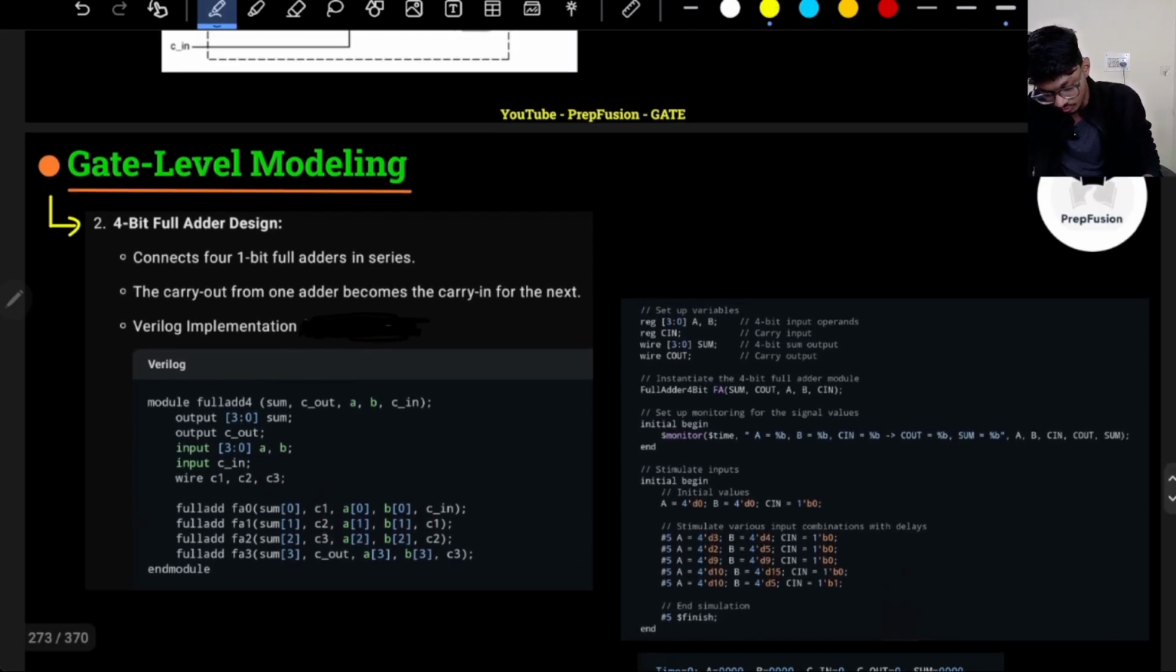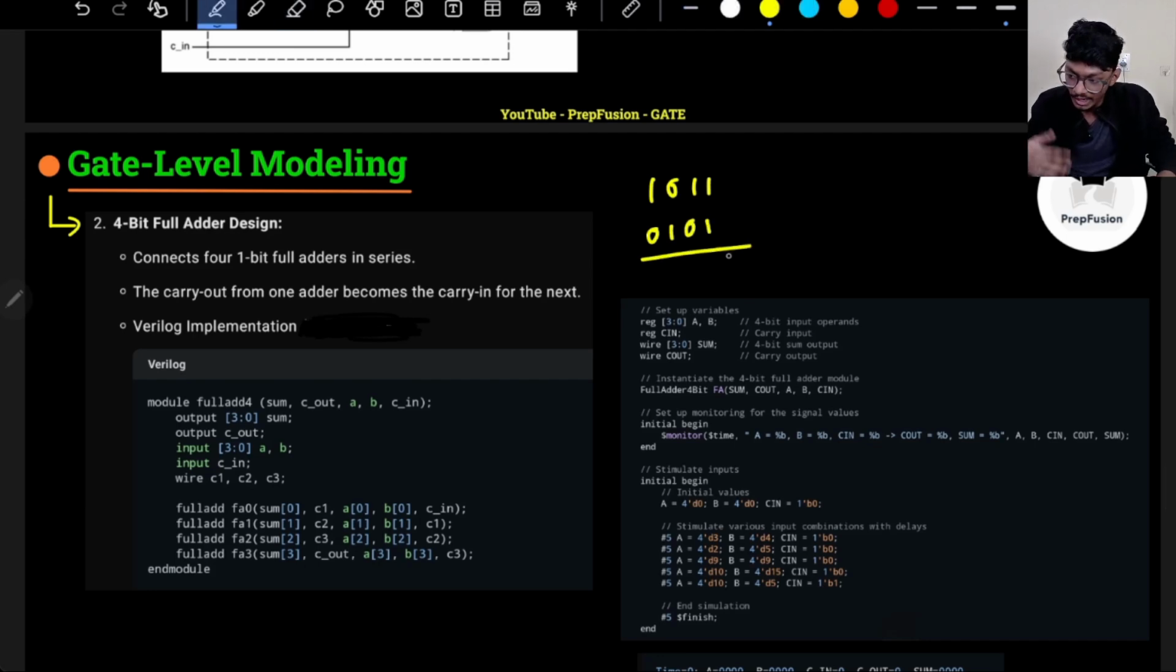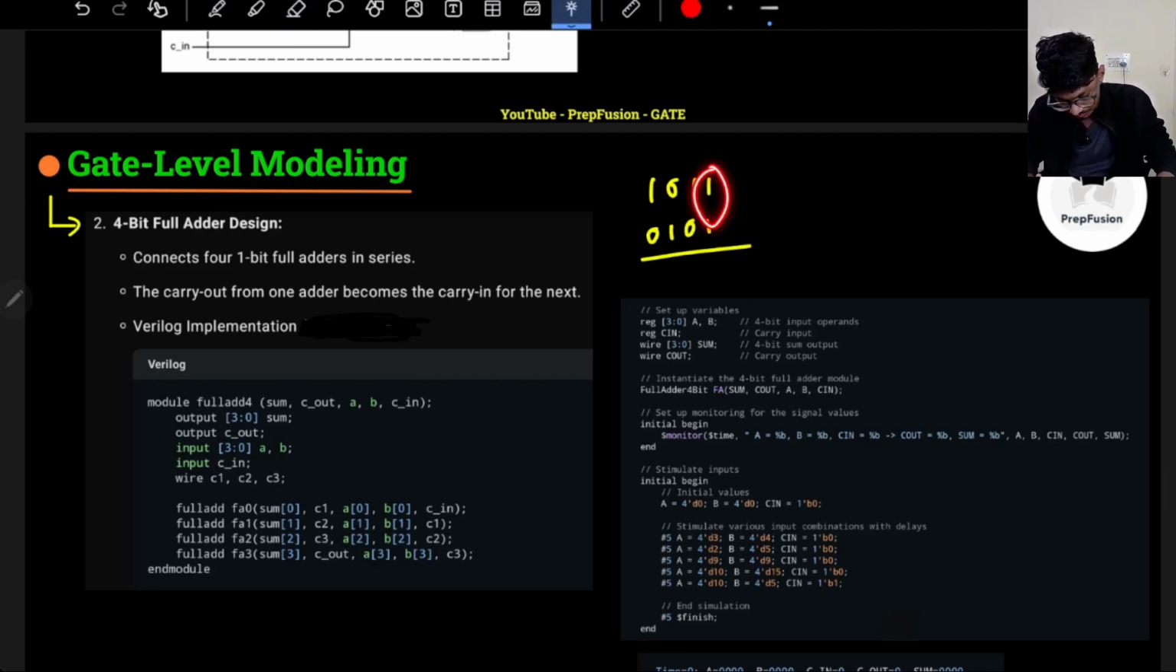Let's say I have these 4 bit numbers, right? 1011 and 0100 or 1, something like this. So how do we add it? First I add the last 2 bits. So this is 0, 1 plus 1 is 0, and I have a carry. So the carry will lie here.